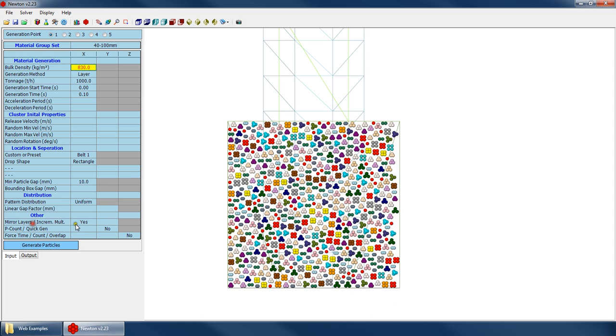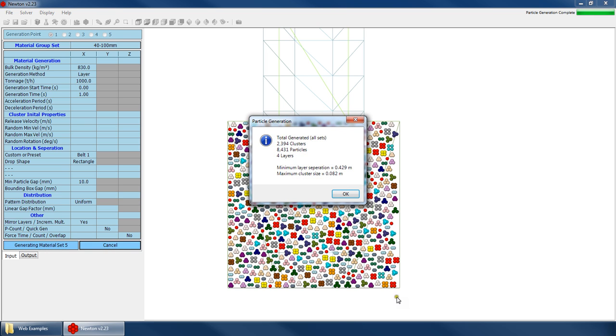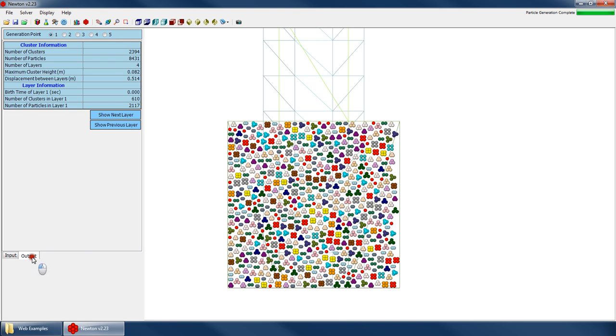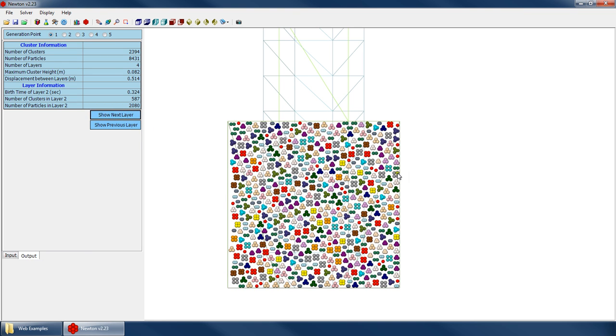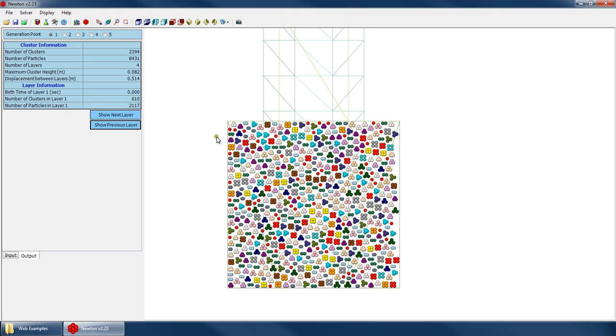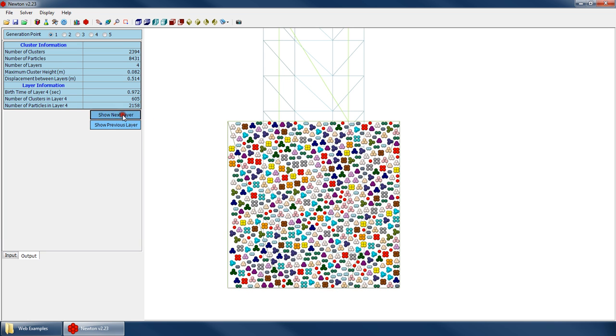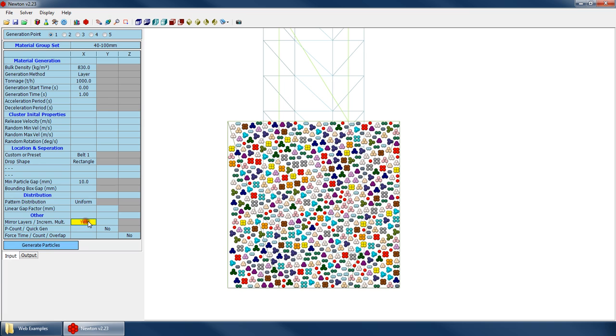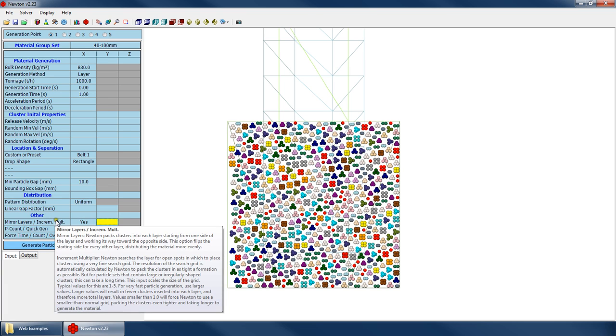So by mirroring the layers, what we're saying is, if we generate more than one layer, we're just going to flip this so that we'll start at this side, and then the next layer will start on that side, and then the next layer will start on this side. So if I scroll through the layers, you can see that in layer 2, now that side is smooth and this side is uneven, and layer 3, and layer 4. So that just allows us to keep our material equally weighted on both sides of this drop zone. You could turn that off if you want, but there's not really any reason to. The increment multiplier.